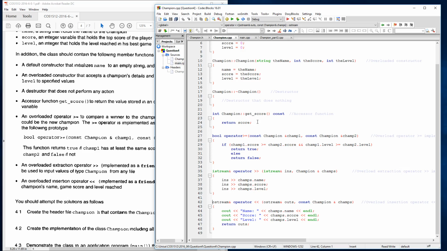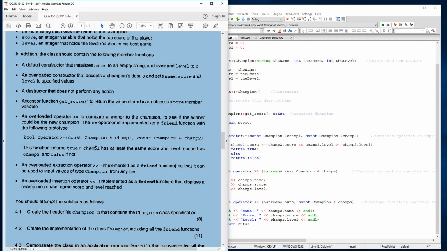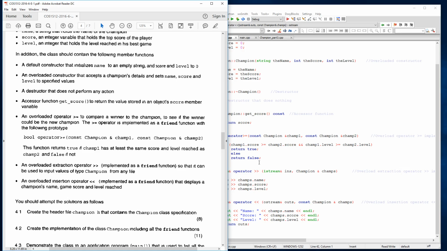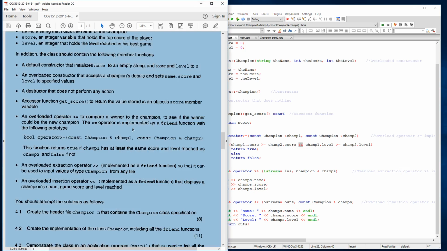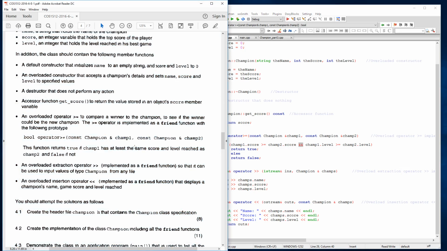That's all it does. Okay, here's where it starts getting a bit more complicated, because when you read the question, it says here, the function returns true if champ1 has at least the same score and level reached as champ2. You need to pay attention to that. They're basically saying we need to check two member variables. Okay, so we're comparing the two different class objects, and their member variable against one another, and we're combining it with the AND. Because they could use or they could, but in general I find that they use AND.